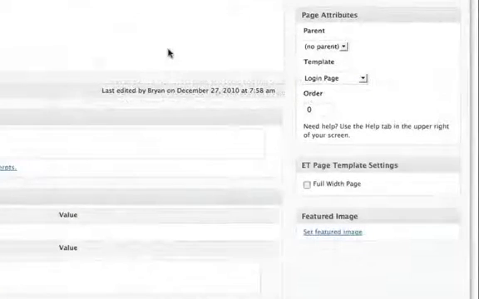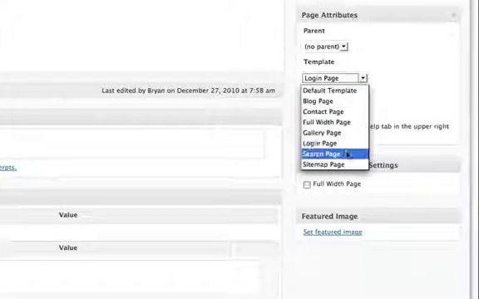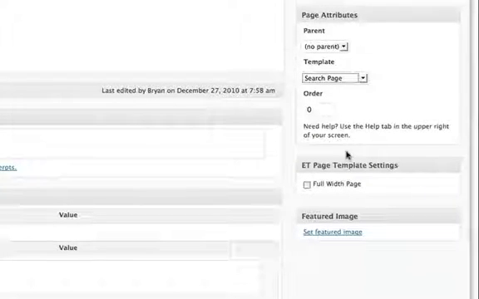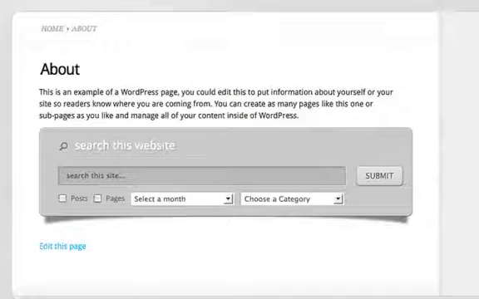The next option on the page template list is Search Page. Just like the Login Page template, this only has one option under the template settings, as it too only performs one function. When we update and preview this page, we see a nicely formatted search box that would be useful in many different scenarios.